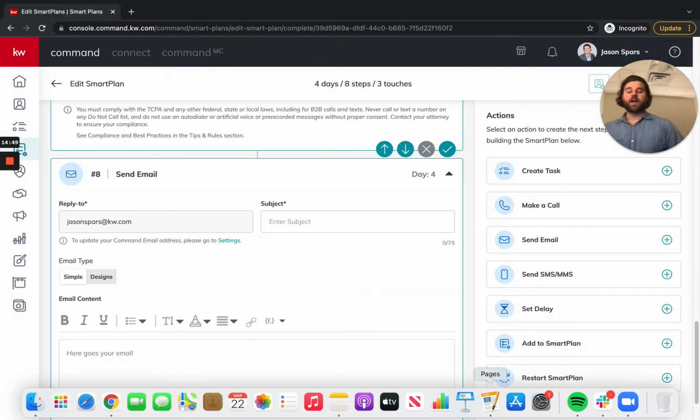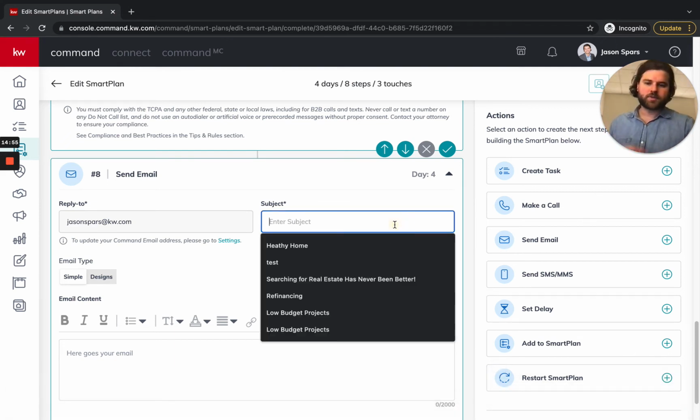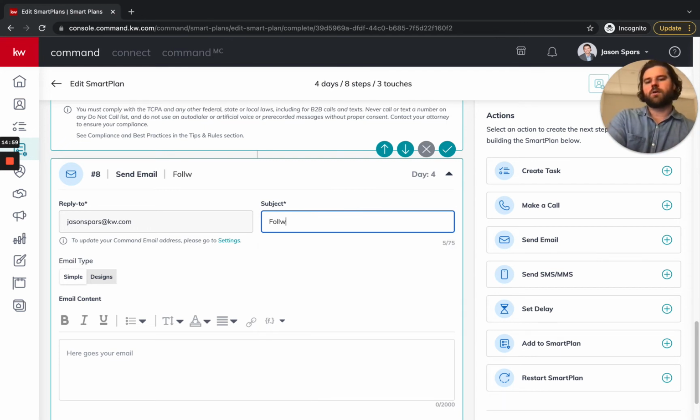Okay, so emails are getting fun, right? So we got 2 options with emails, a simple and design. So with simple, it is what it is, right? It's a simple email. So I'm going to say follow, or whatever, like checking in. I don't know. Don't title your emails checking in. It's kind of lame, but I'm not feeling very creative today.